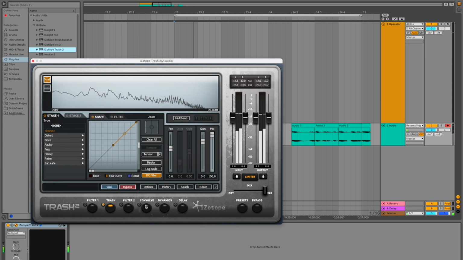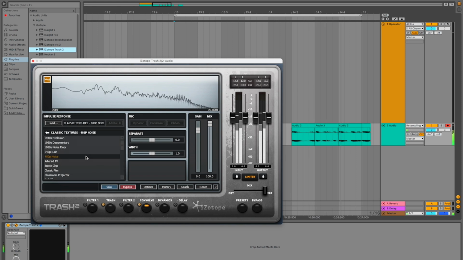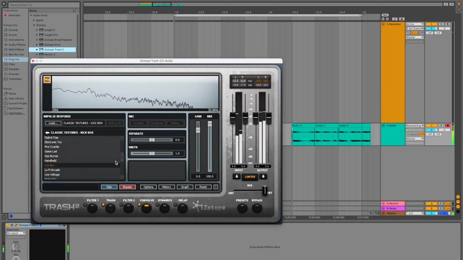In production, convolution is the process of making your sound like it's inside another object, like how your voice sounds when you talk into a cup, or how a guitar sounds through a cabinet. Here you can adjust the mix and change the stereo fields with the separate and width sliders.